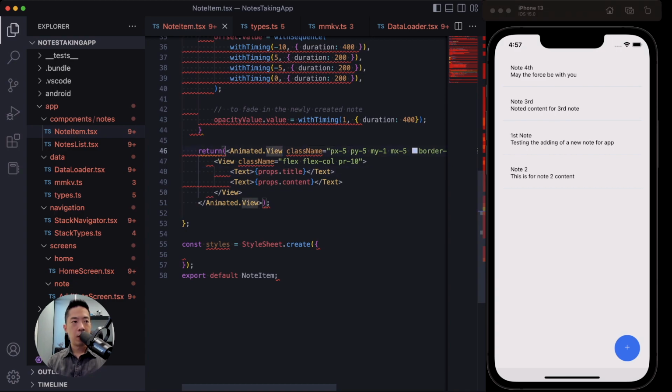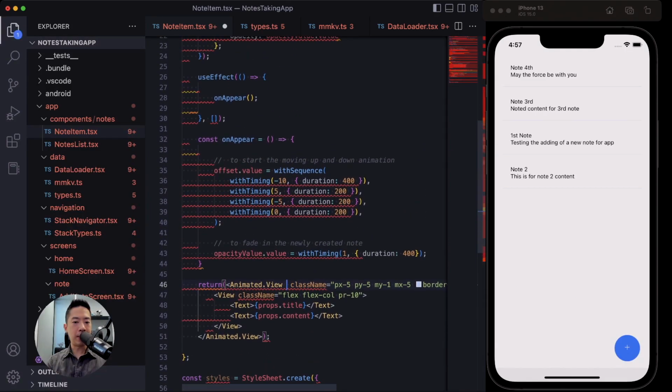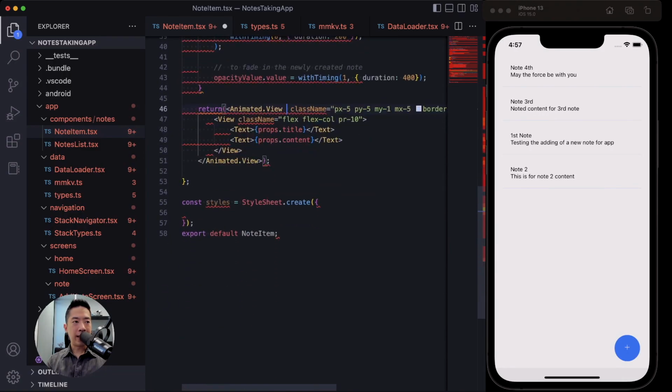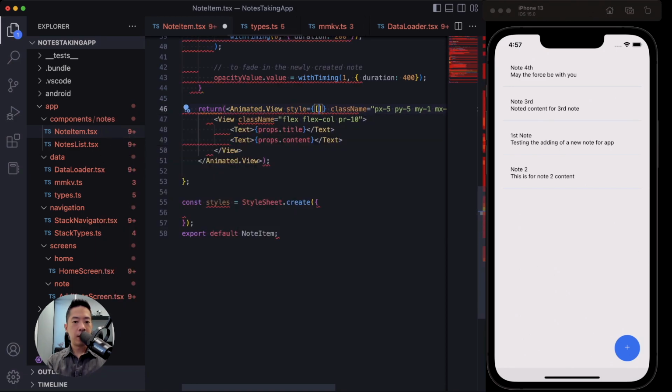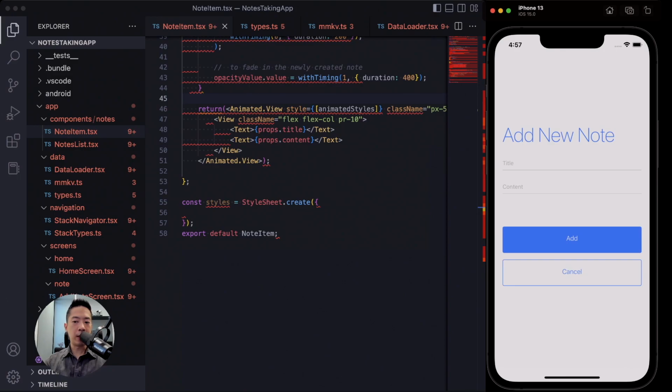But of course, just one more thing. In order for React Native Reanimated to have the animations working here properly, we need to give it the style, which is the animated styles that we created just now. So save that, and you might notice that the entire list suddenly moves. Now watch what happens when we create a new node or add a new node. So this will be node X, and let's say node X content, blah, blah.